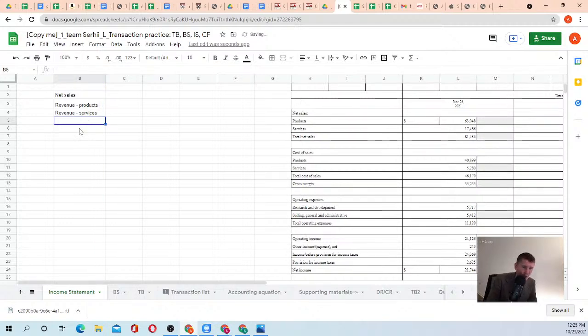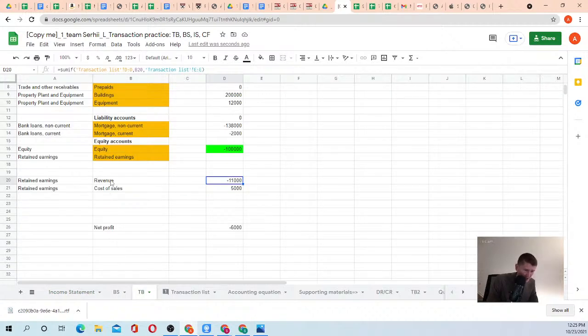Where do we get these items from? Do we get them from the transaction list or do we get them from some other source? And the answer is we get them from the trial balance. Let's see what we have in our trial balance. We have just revenue and we got cost of sales. Okay, that's pretty aggregated.